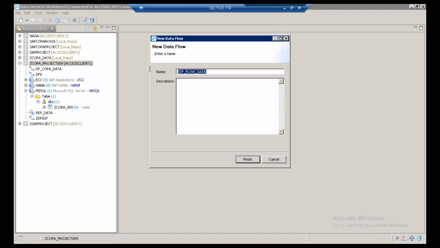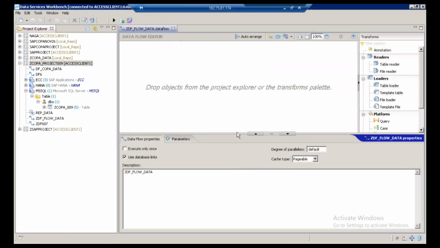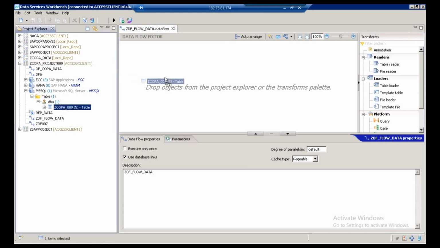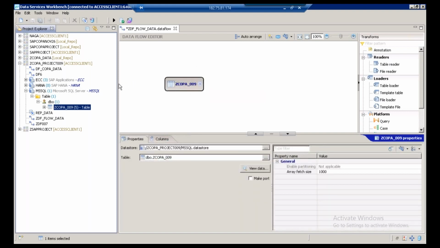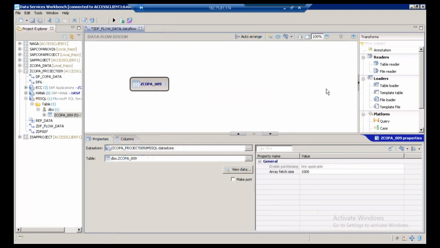So copy the name, provide the description, and click Finish. Once I click Finish, what are we trying to do? We are creating a data flow. What is a data flow? A data flow is a flow of data. You would like to take this table and drag and drop this table onto the work area and take it as a source. So this is the source. What is your target? The target is the template table.